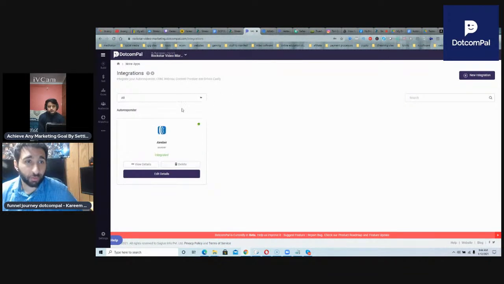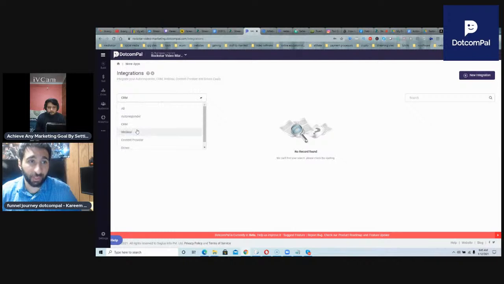So Aweber is integrated here. So if I go back there, I can see that it's integrated in my autoresponder as well. So I don't have to go and try and find it. You can also integrate CRMs, webinars, and all that type of stuff. And you can see all the integrations on the integration page.